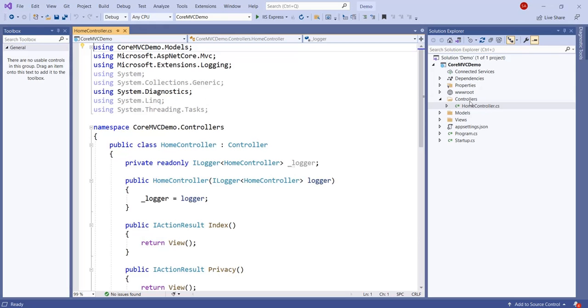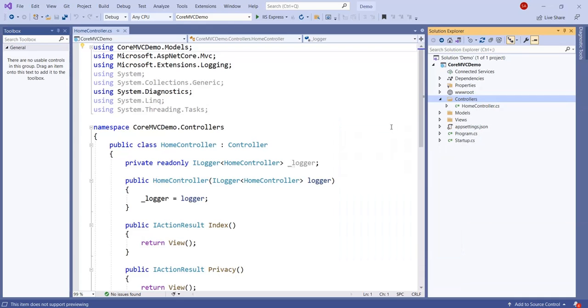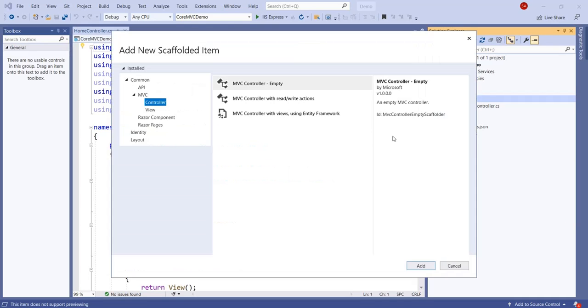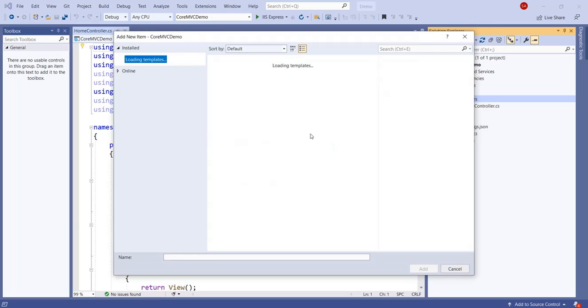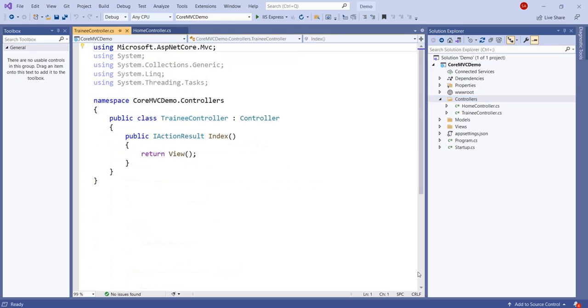Without disturbing this home controller, I am going to add another controller called trainee controller. So I am adding an MVC controller of empty type. Give the name, without deleting the existing controller, just remove the home part and give the name trainee controller. So I added trainee controller here, and it comes with an index action method.